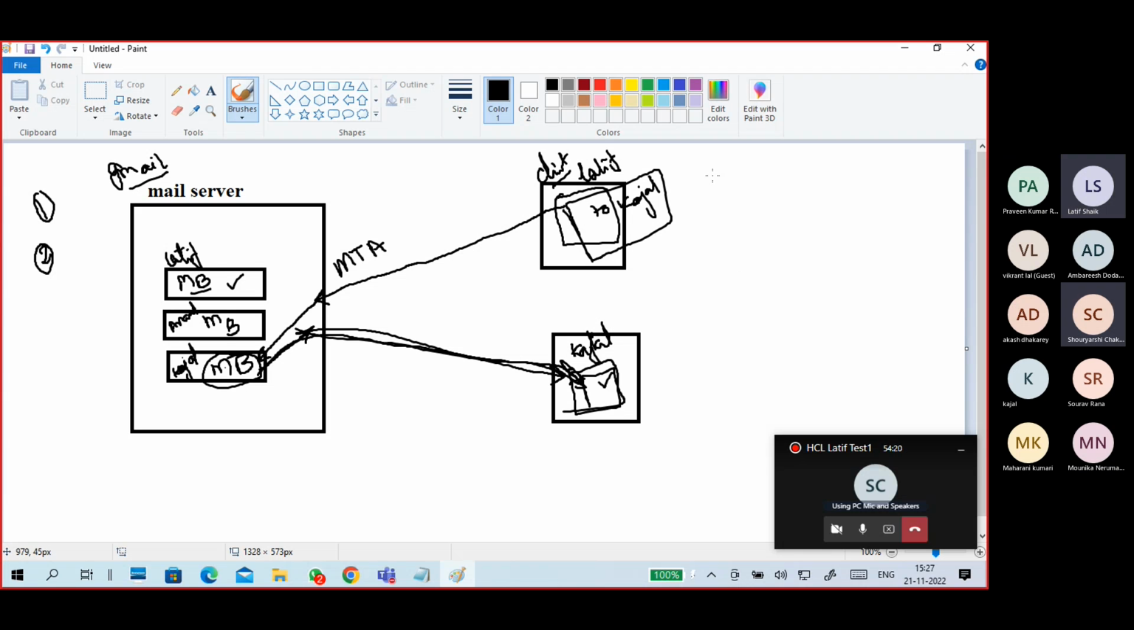Okay. One more important thing is, of course, to communicate in the network, we need IP addresses and protocols, right? To communicate from one to another, we need an IP address. Next is what type of communication it is. Is it web related communication, mail related communication, or file uploading, downloading? What kind of communication it is will be defined by protocols only.